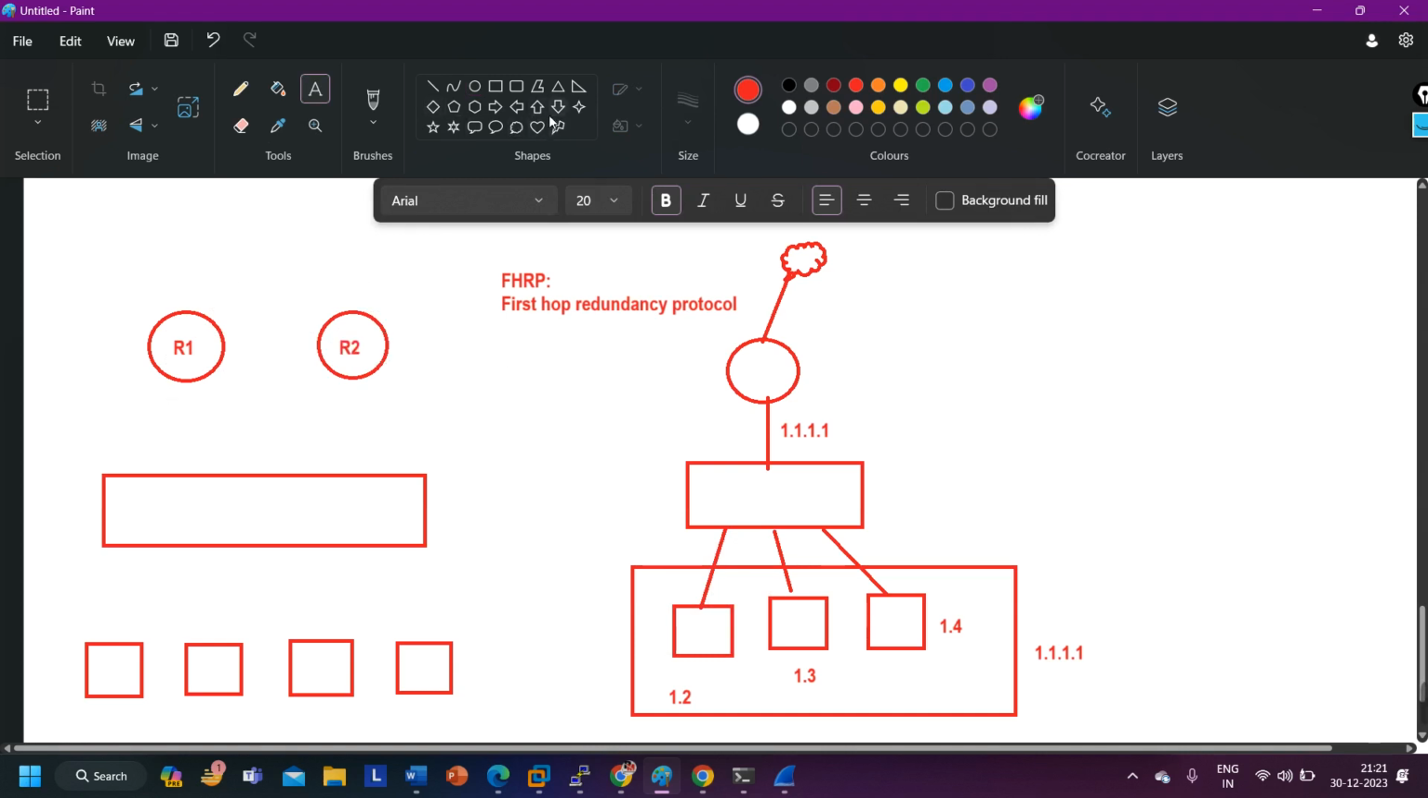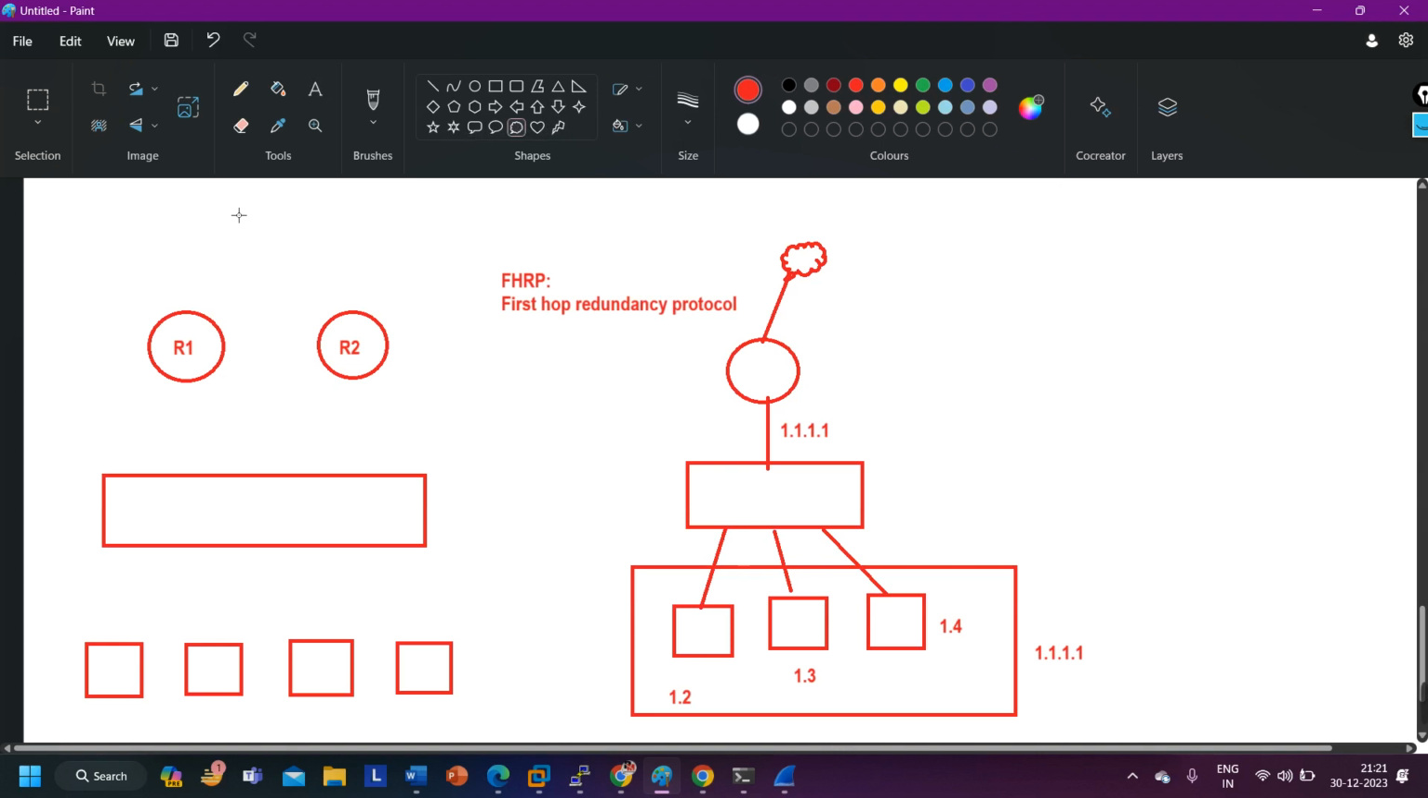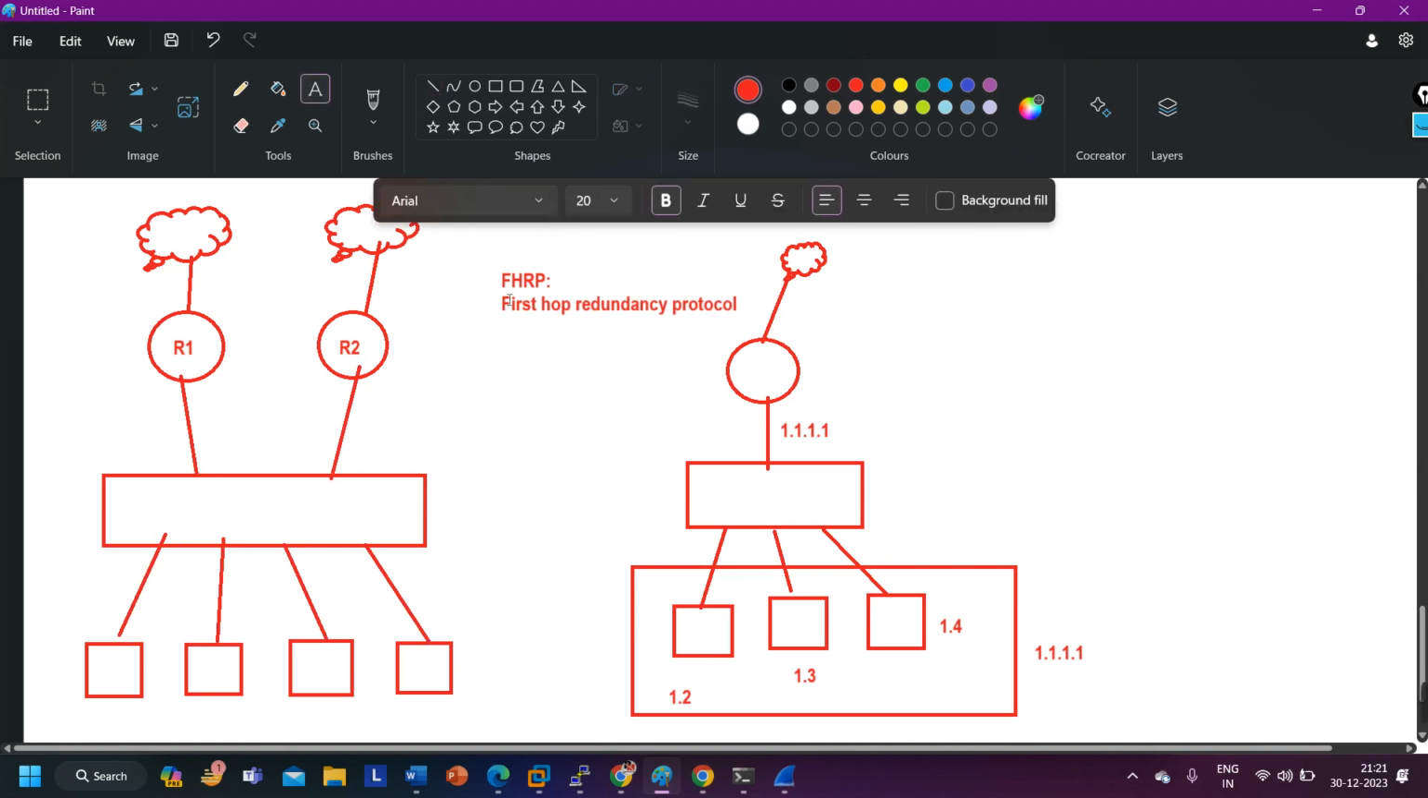So let's say router 1 is connected with one ISP, and router 2 is connected with a different ISP, right? Router 1 is connected with the switch, and router 2 is also connected with the switch. Here we have computers. Can we configure two ISPs on one router? Yes.